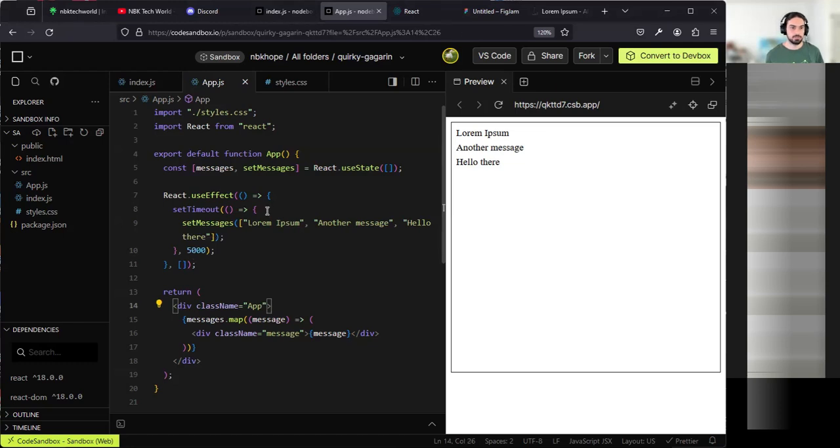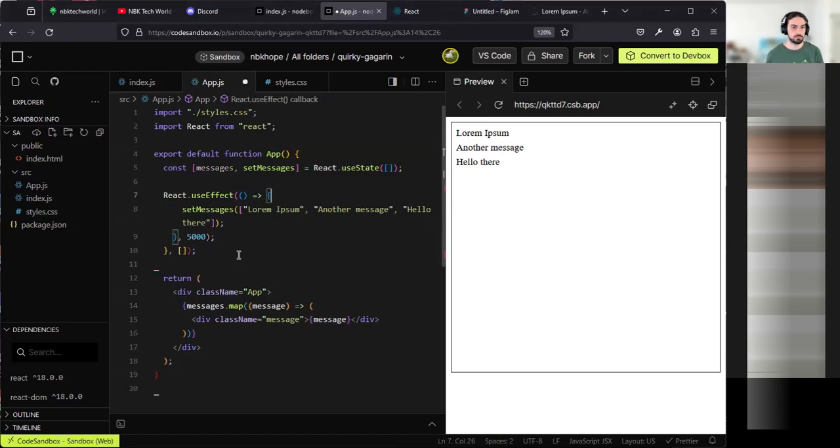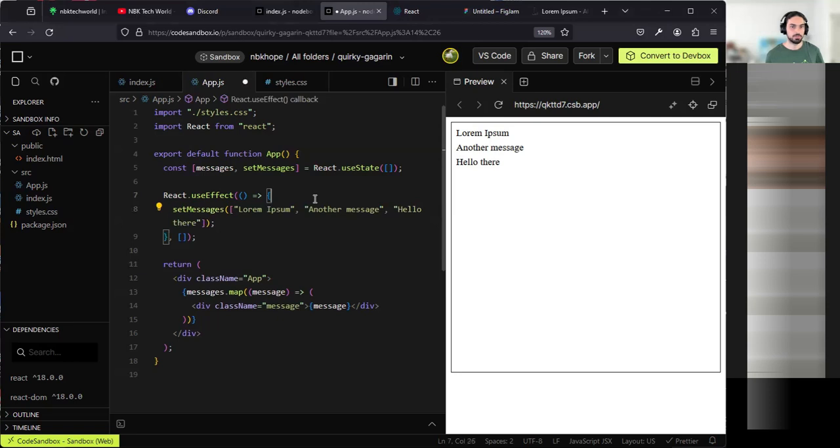Okay, it's time for us to remove the timeout, and we're going to do the actual fetching of data from an API. So typically that's what happens. We have a server somewhere that holds the data in a database, so we need to call on that server or backend or API.